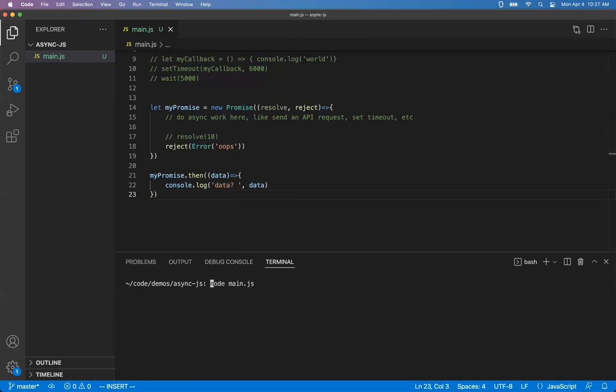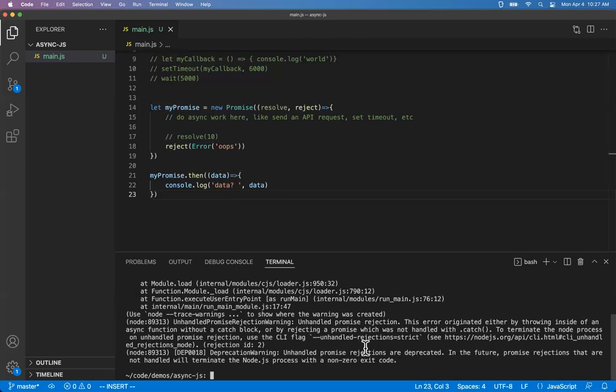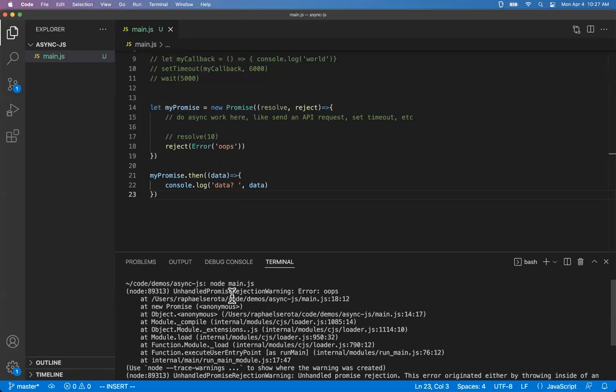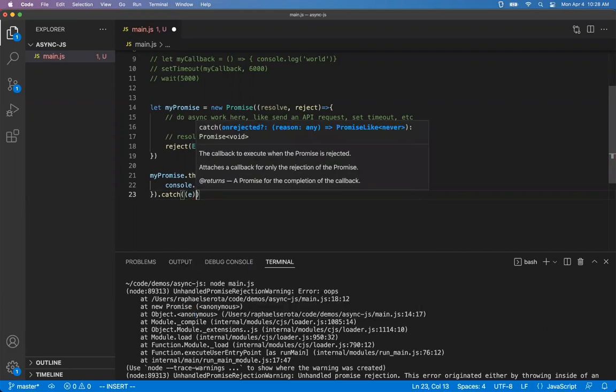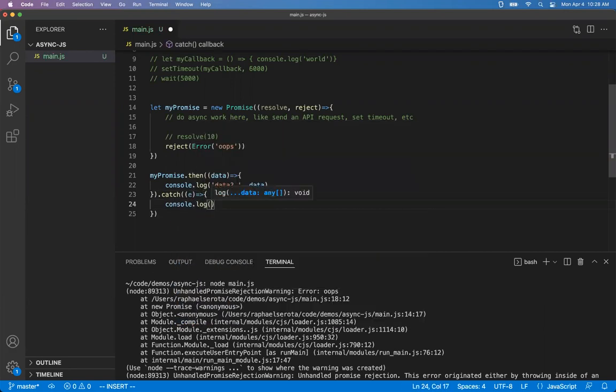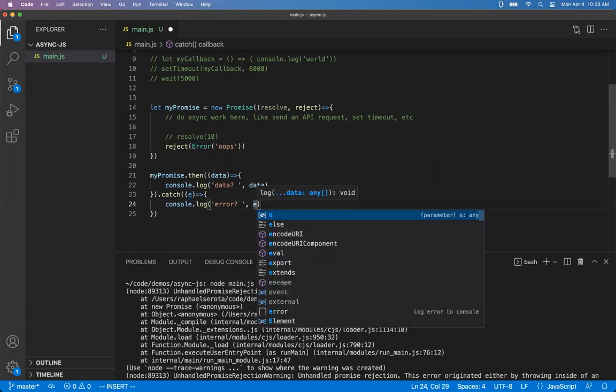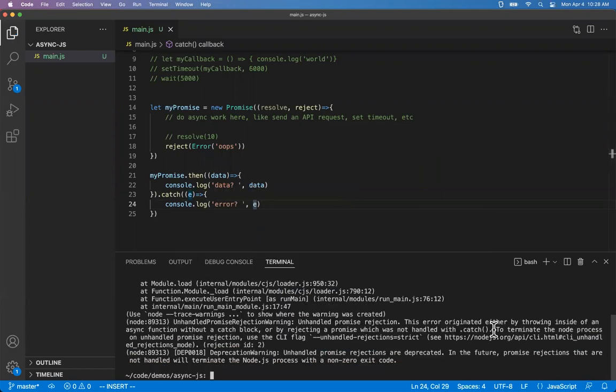So let's see here, if I just run the code now, this is going to throw an error. It's telling me unhandled promise rejection warning, error, oops, saying that my promise was rejected, but I didn't have any plan in place to handle that. So I have a .then handling my promise, but I need to catch errors potentially if they happen. So I'm going to add a .catch. So let's try this again.